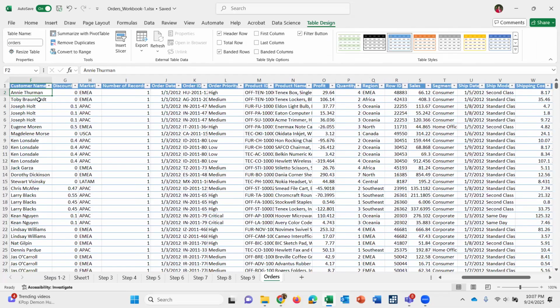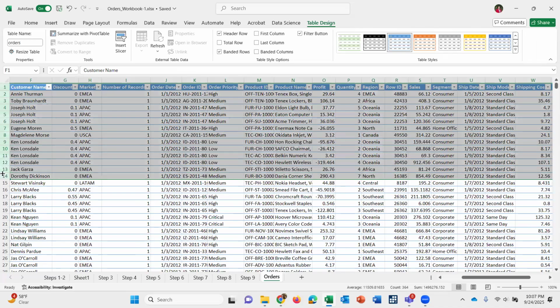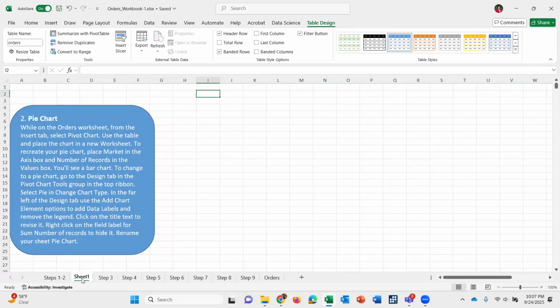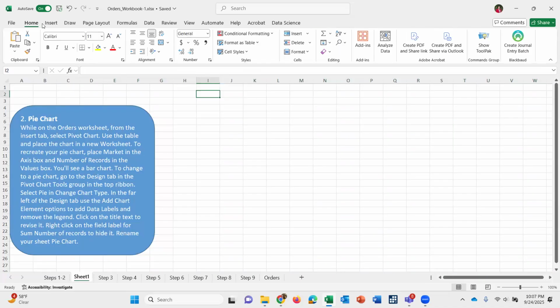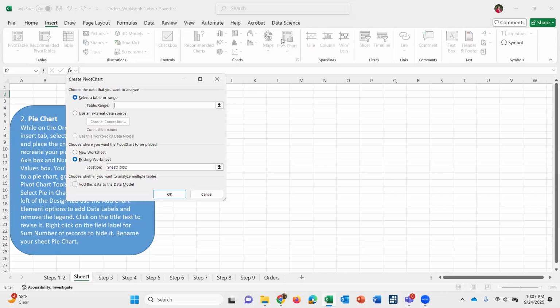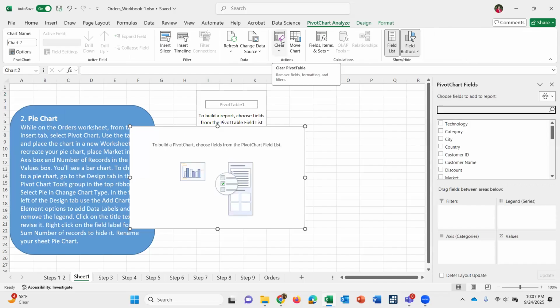It is easier to refer to the name rather than just typing the whole range of the columns and rows in the table. Okay, so let's go back to sheet one and create that pivot chart using the table orders. So again, I'm going to click on insert, select pivot chart, and put the name of the table over here, orders. When I click OK, I will see the fields that I should edit and create that pie chart.